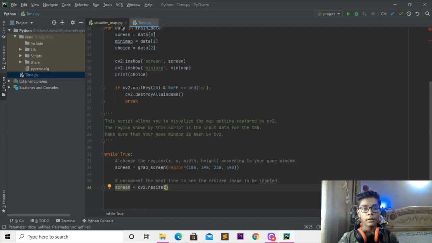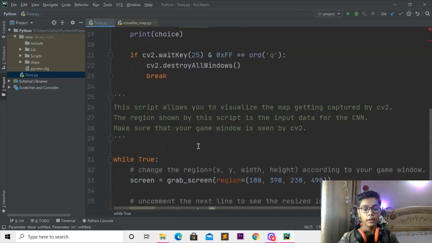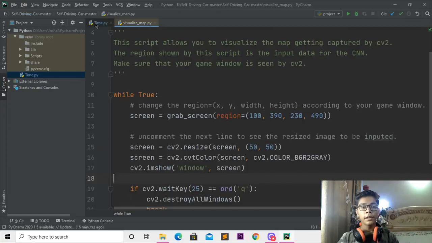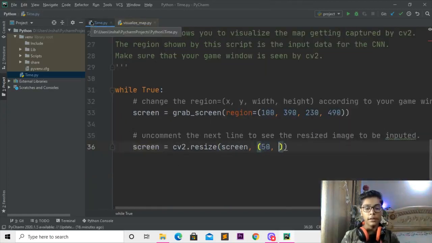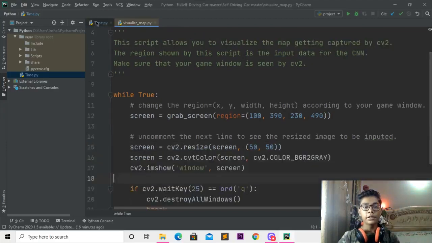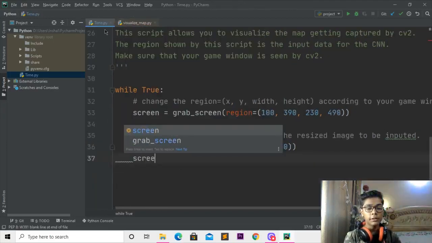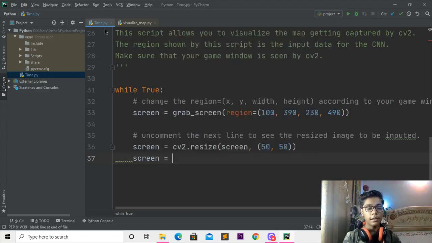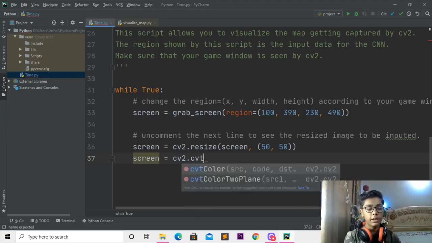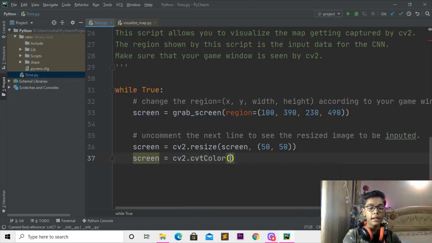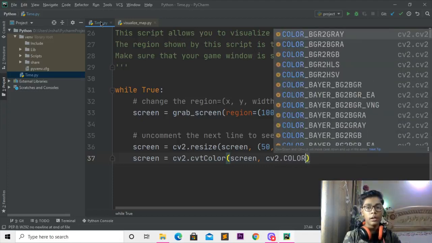Open this file, then I'll zoom in again. So you can see we have done that. Now you can see there it is written screen comma, then 50 comma 50. Now I'll come underneath and write screen again, equal cv2 dot, then move here and you can see there it is written cvtColor. Then I'll make this bracket, and in that there it is written screen comma, then cv2 dot COLOR_BGR2GRAY.